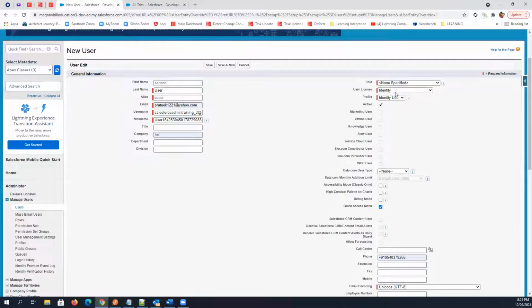User license, what we need to assign here in user license? For admin, Salesforce. Right. We need to assign a Salesforce license. And what will be the profile? The HR profile. Okay, we just created a profile for this user. And that particular HR user profile that we have created, right? So it will come up here.